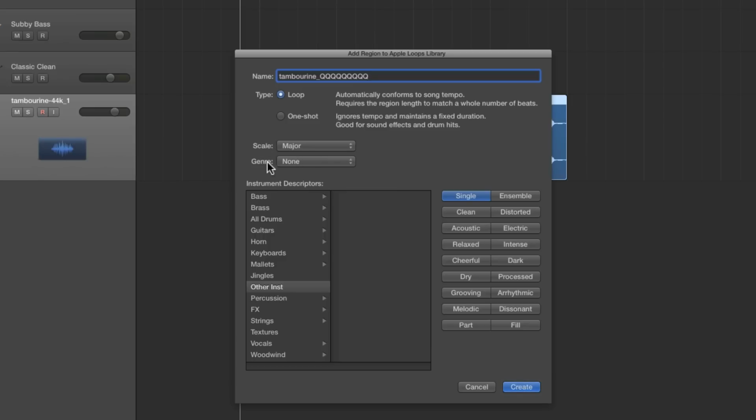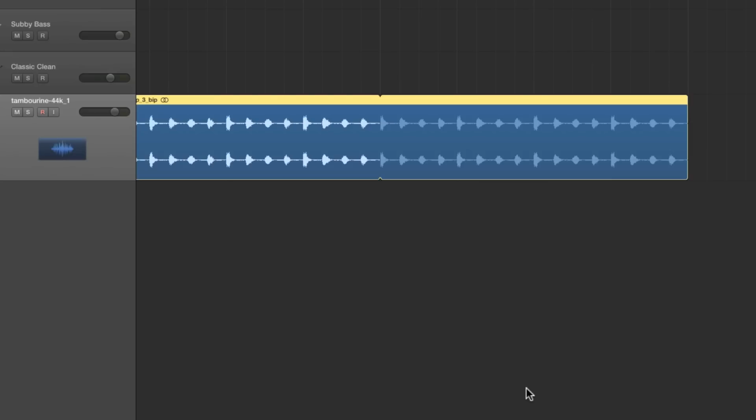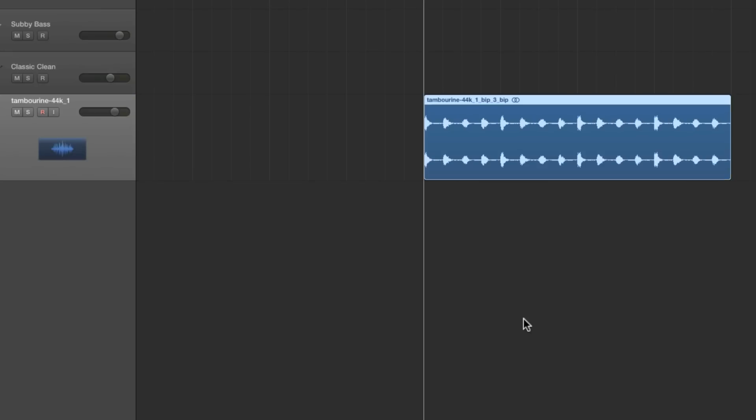The scale and genre here, they don't matter, leave those. The different, I don't know what these are called, moods or whatever, it's irrelevant. You can leave it on single or choose any of them, it doesn't matter. But in here, this is the important bit, the descriptor: percussion, tambourine. You've titled it, loop, percussion tambourine, create. And oh, there it is, done.